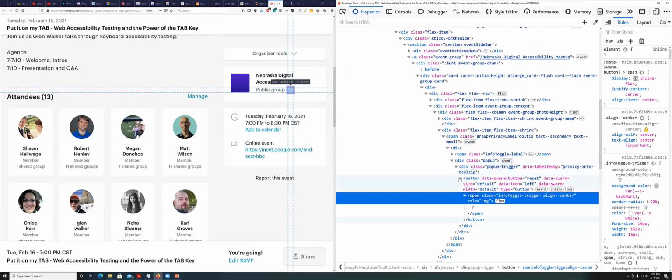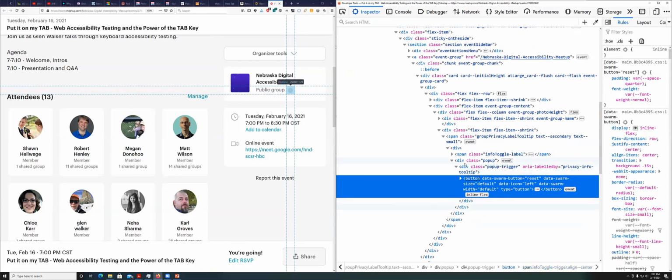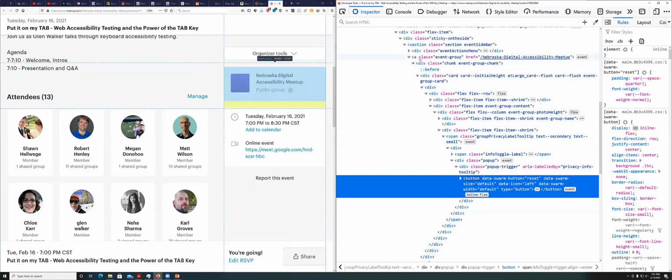But what I wanted to show you was that you have this button, and if we look up in the DOM tree, if we keep going up and up and up, all the way up, here we go. Here's an anchor tag. So the entire block there for Nebraska Digital Accessibility Meetup is a link, and it contains a nested button, which is invalid HTML. You can't have a button nested in an anchor tag. That also fails, I think it's 4.1.1, parsing. So it would fail that requirement. But maybe that's causing part of this weird tab behavior, or the tab trap here.